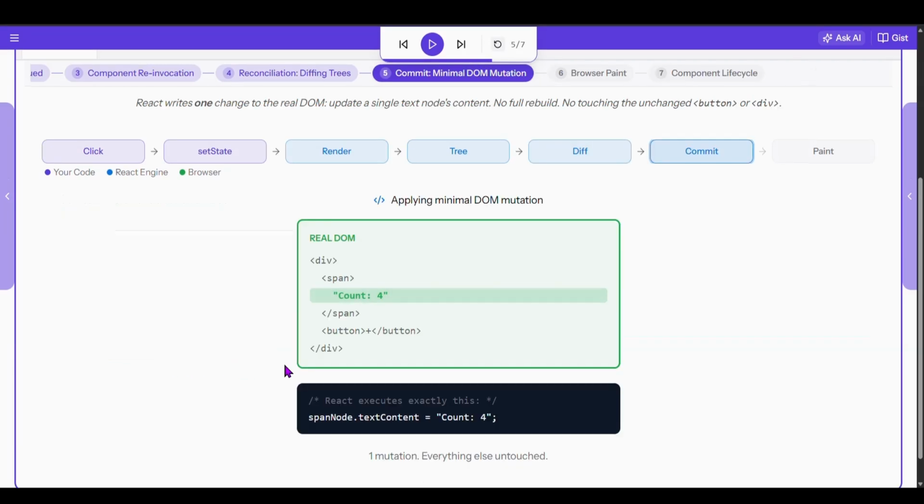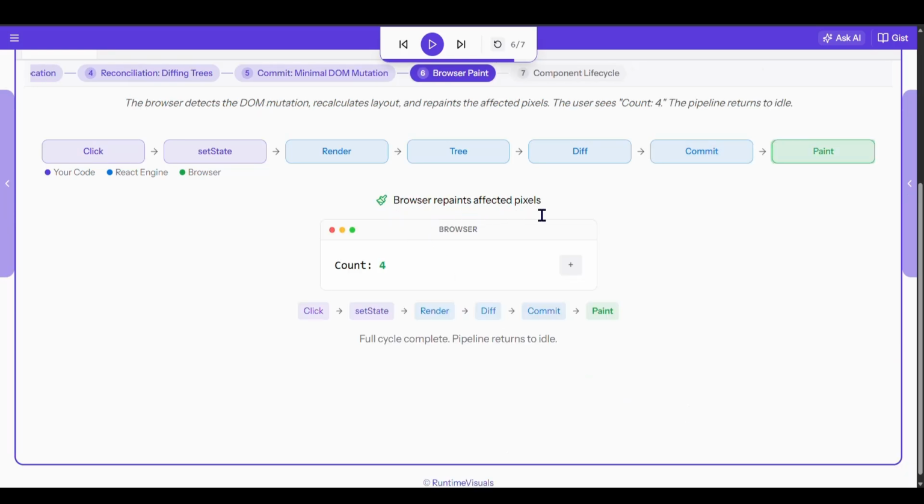Now React applies the minimal DOM mutation. Instead of rebuilding the entire interface, React updates only the changed text node. Everything else stays untouched. This is one of the reasons React feels fast and efficient. After the DOM changes, the browser recalculates layout and repaints the affected pixels. Now the user finally sees count 4. The full update cycle is complete, and React returns to its idle state.